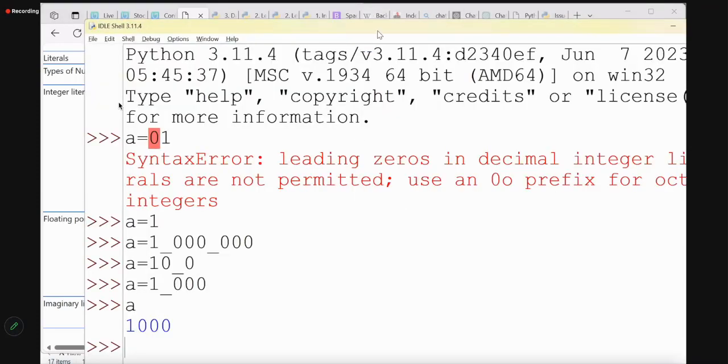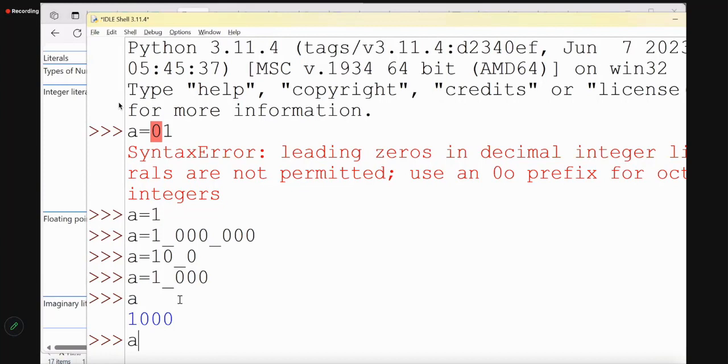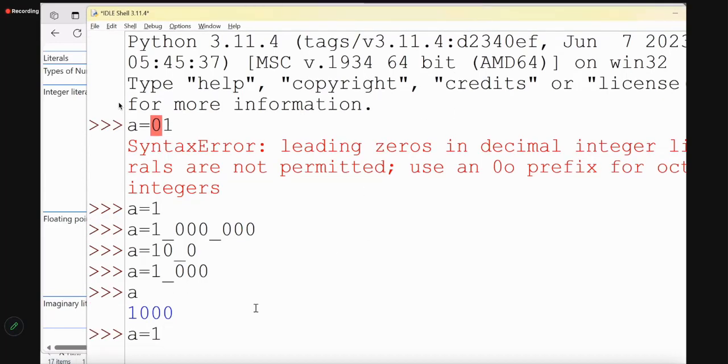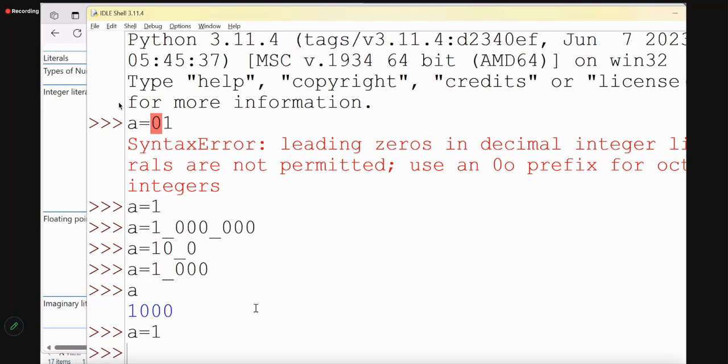If I am writing A is equal to 1, should Python consider this as integer or binary bit? What do you think? Integer. Integer you are saying, but it's not a rule, right? It can be binary bit 1 also. In that case, you can check the type. Anyhow, it will be integer only.